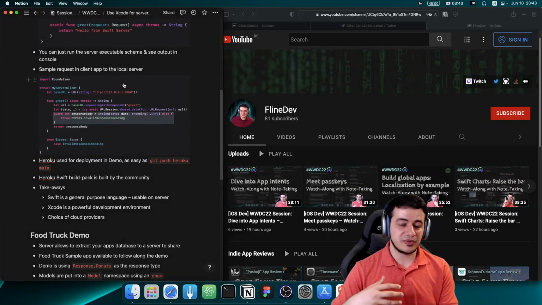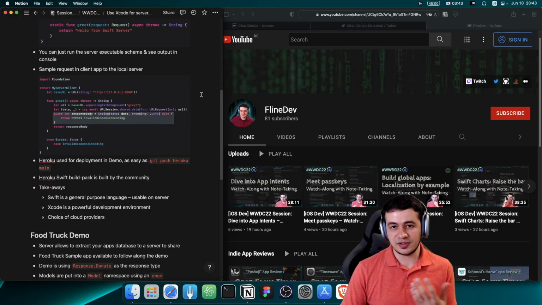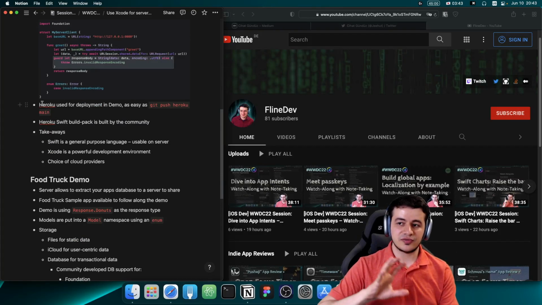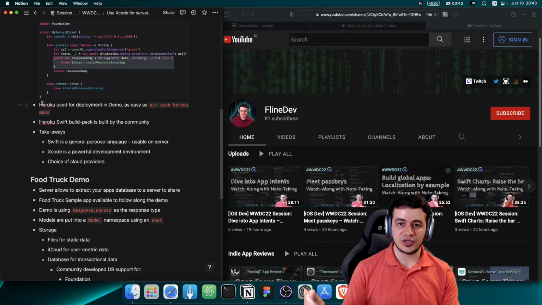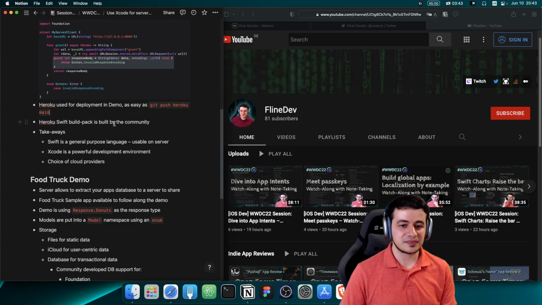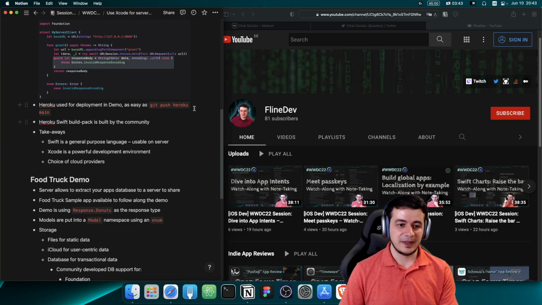And this was possible before though, so this is not new, but still they basically summarized that. They also mentioned that there's a lot of services or providers where you can host your server. And in their example, they used Heroku, and they also explained that for Heroku, there's a buildpack, that's what it's called, created by the community, which makes it really easy to ship to Heroku.